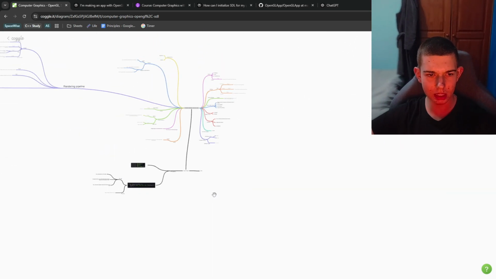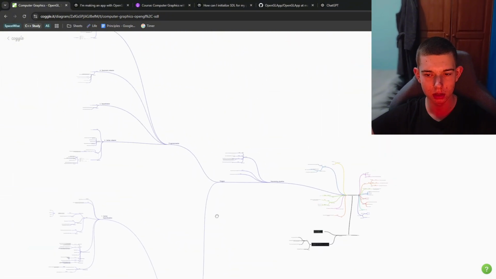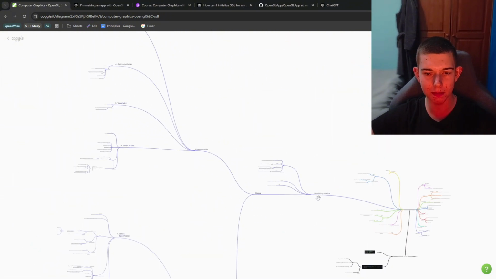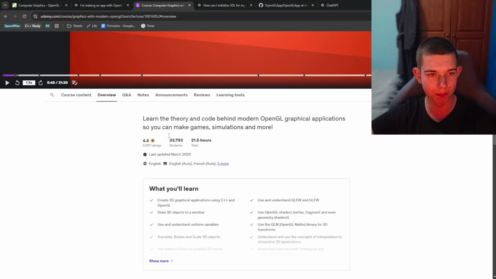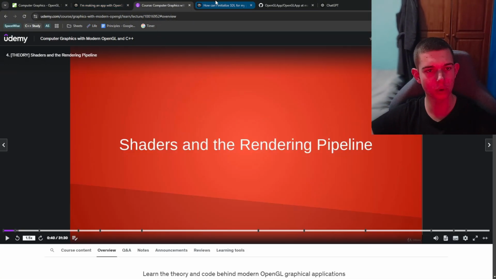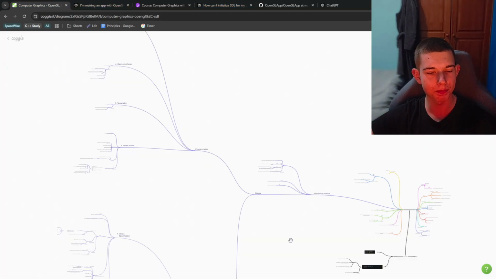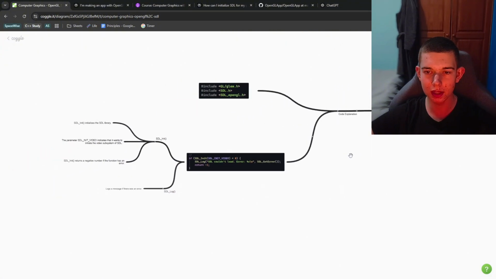If you haven't seen it before, this is the diagram that I'm doing right now. Not very complete, but yesterday I was studying the rendering pipeline on this course from Ben Cook. It's on Udemy. So I was studying that, and right now, what am I doing? I'm doing this thing.